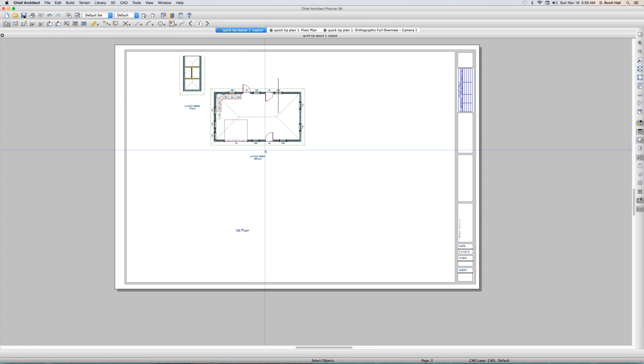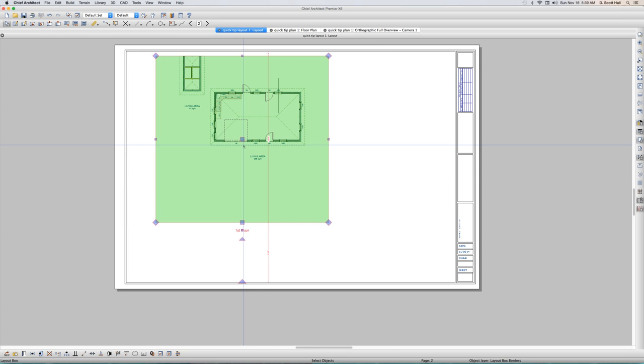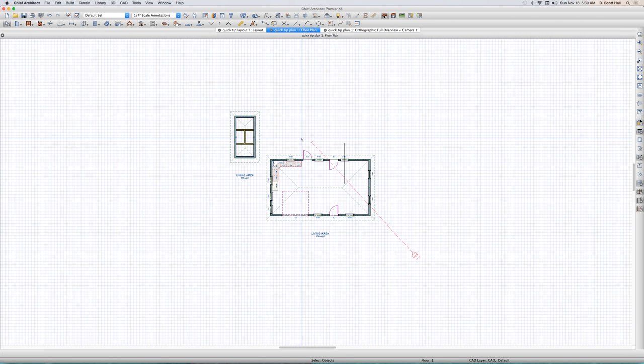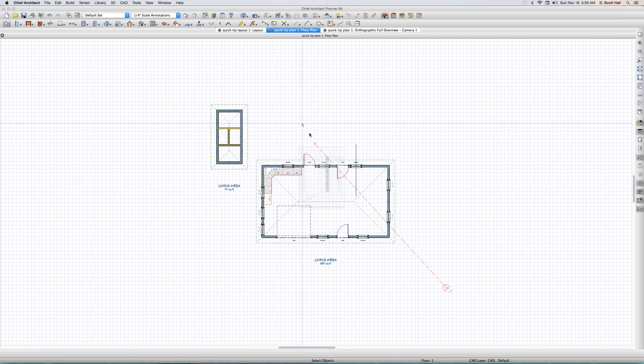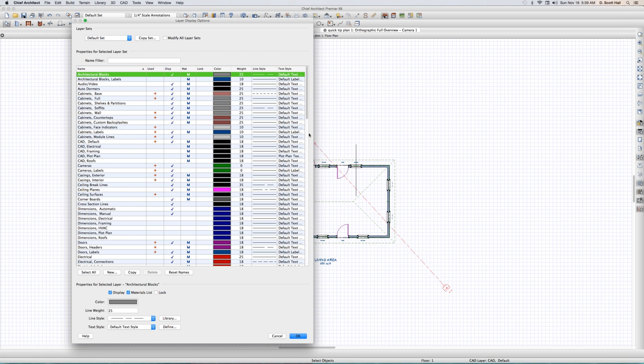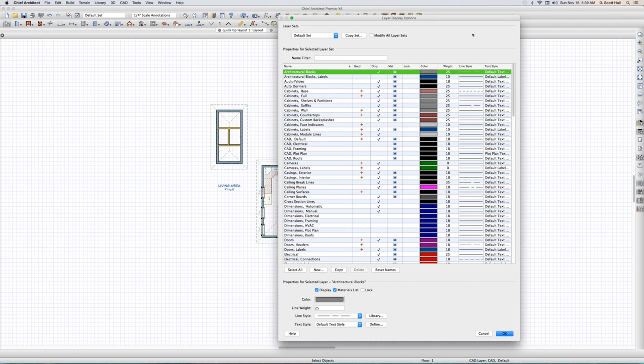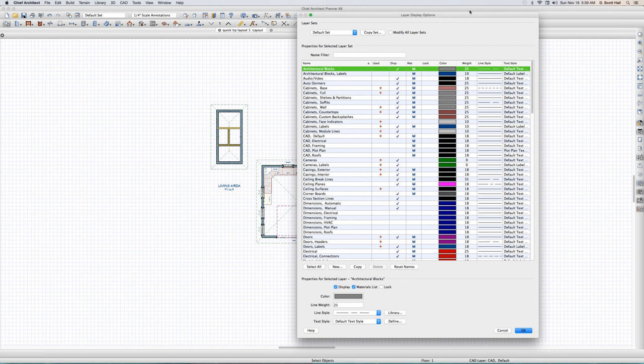/D, and I got rid of it. How quick was that? Here's another thing. Some users are saying, here's my LDO, layout display options. Some people want to have this open all the time, and you can't have it open all the time. It's the LDO. Maybe Chief will have it open all the time, but they don't right now.